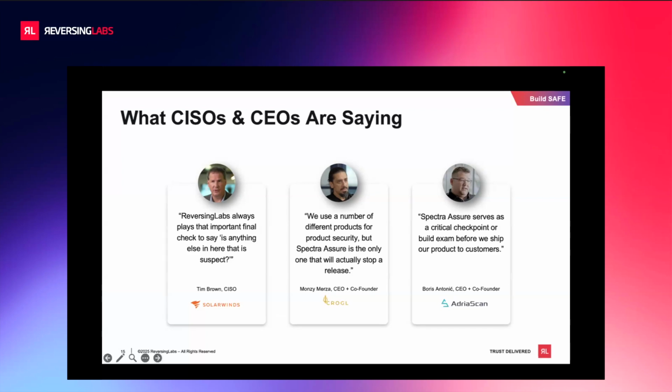What I like about these particular quotes is that they're saying only Spectra Assure will stop a release. We are that critical checkpoint. And they say these things because we're really the best at finding things like malware and tampering. Those must be addressed before taking the next step, right? Because those are the attacks that are actually going to get your customers breached, right?